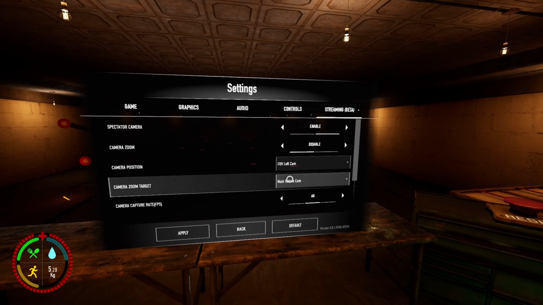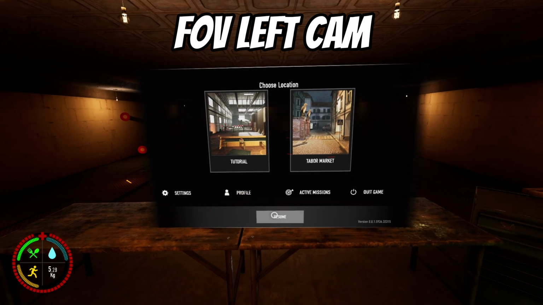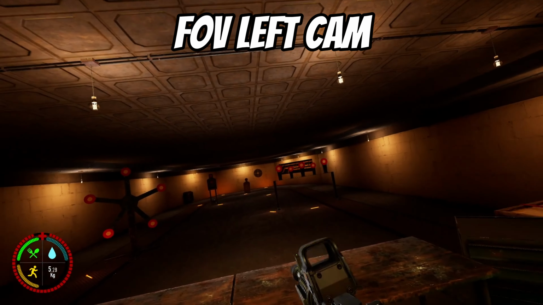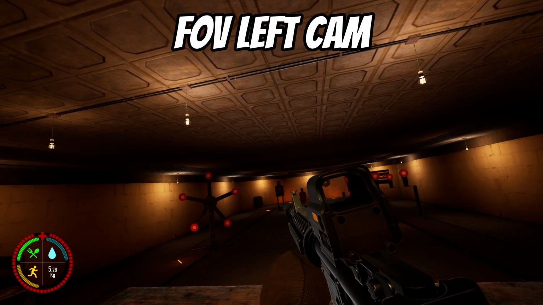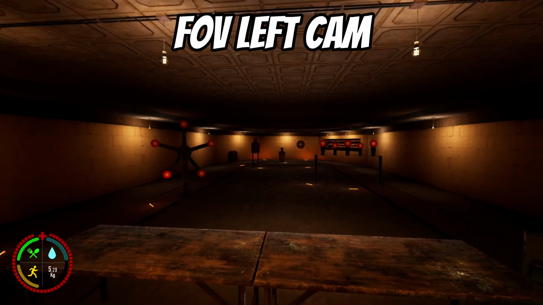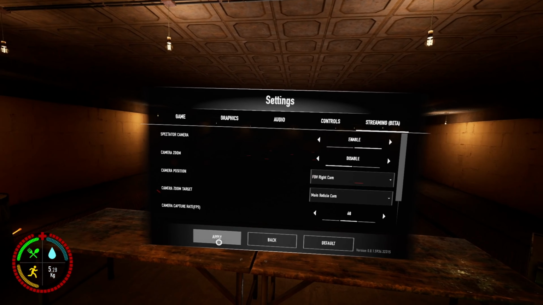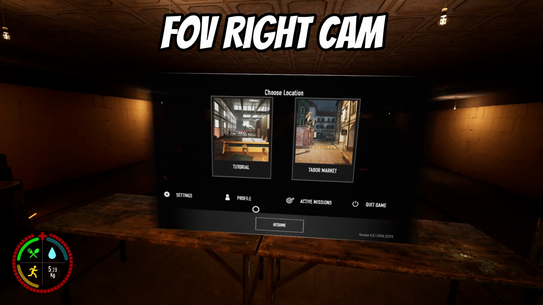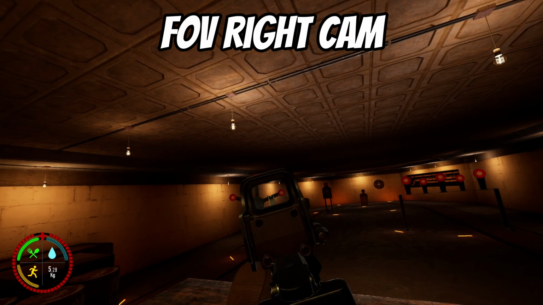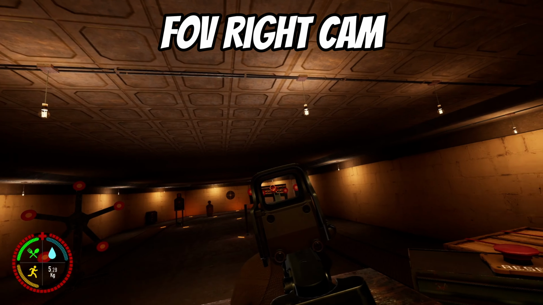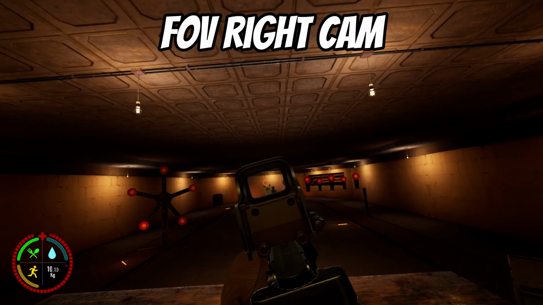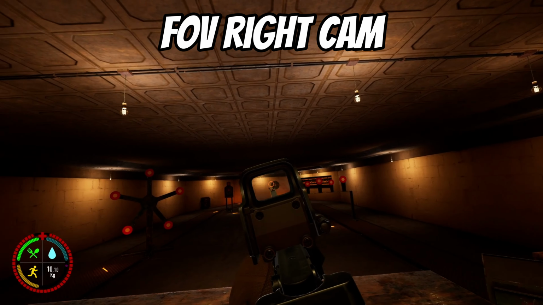Now let's do FOV Left Cam. I assume this is going to be better for people who are actually playing left-handed, but of course I am not. So here we go. Now let's jump into FOV Right Cam. Apply that. This one, I'd like to think you'd be able to see down the sides, but again, I do not know until I look at the footage. When I've already recorded this, I couldn't do it when I was setting the zoom camera to FOV Right Cam.